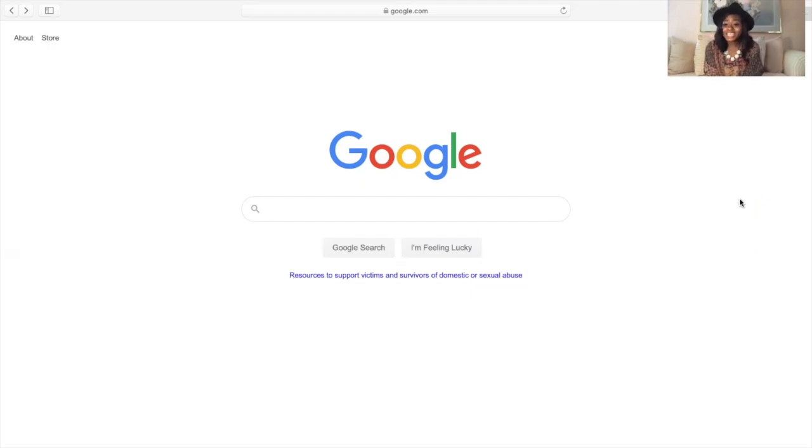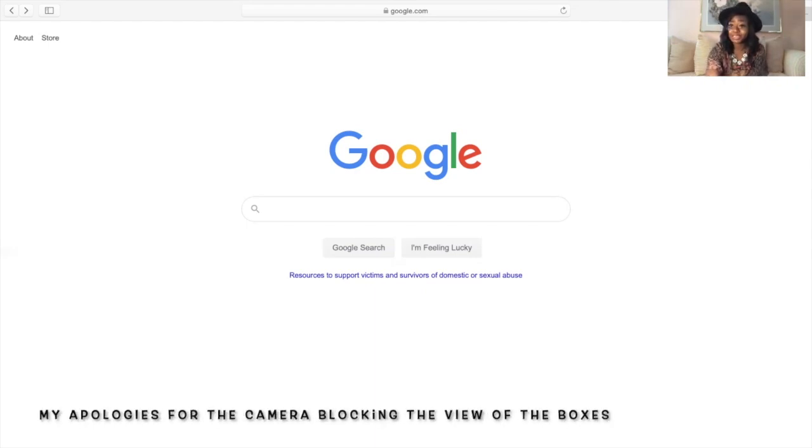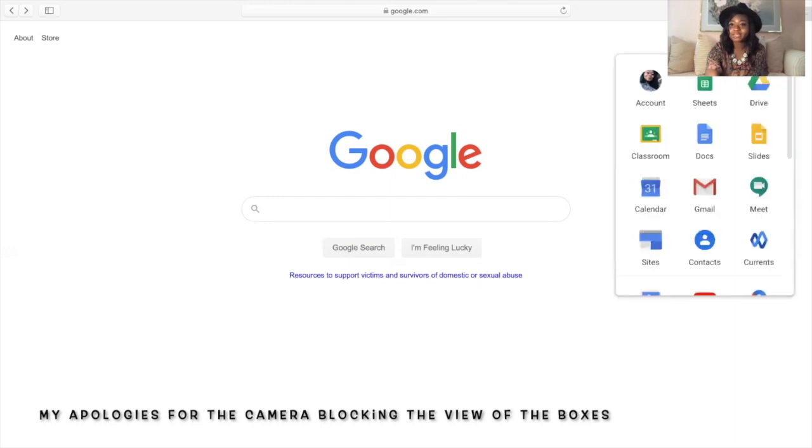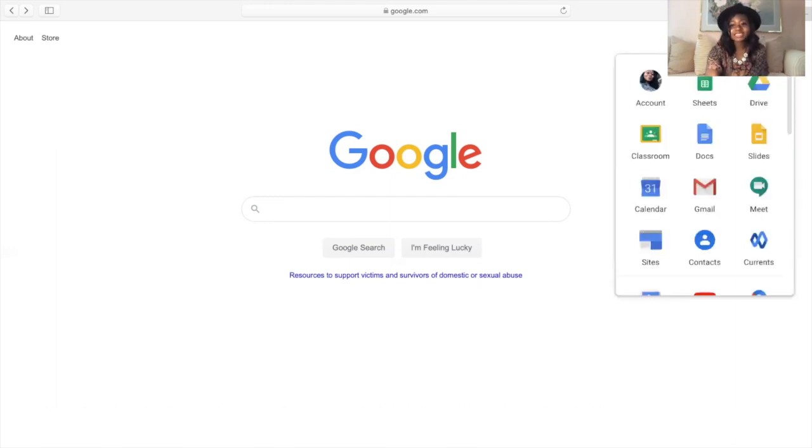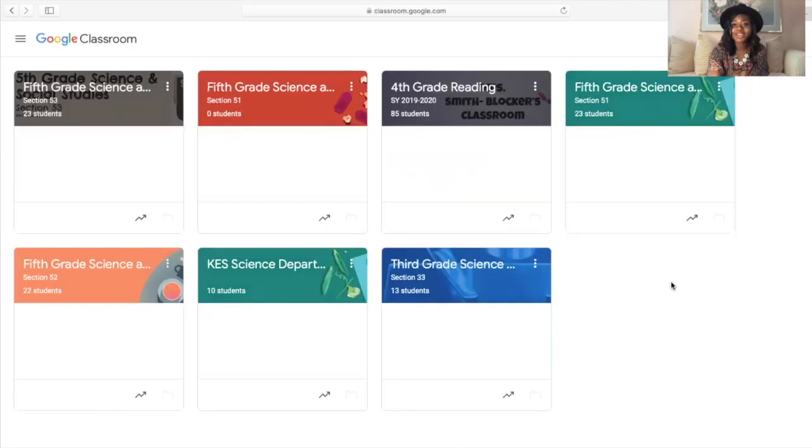The very first thing that you're going to do in order to create your Google Classroom is you'll be on the Google homepage just like I'm on right now. When you're on the Google homepage, you're going to go up into the upper right hand corner and click on these 9 little boxes. When you click on these 9 little boxes, you'll notice a bunch of different applications, and we're actually going to go to Classroom.